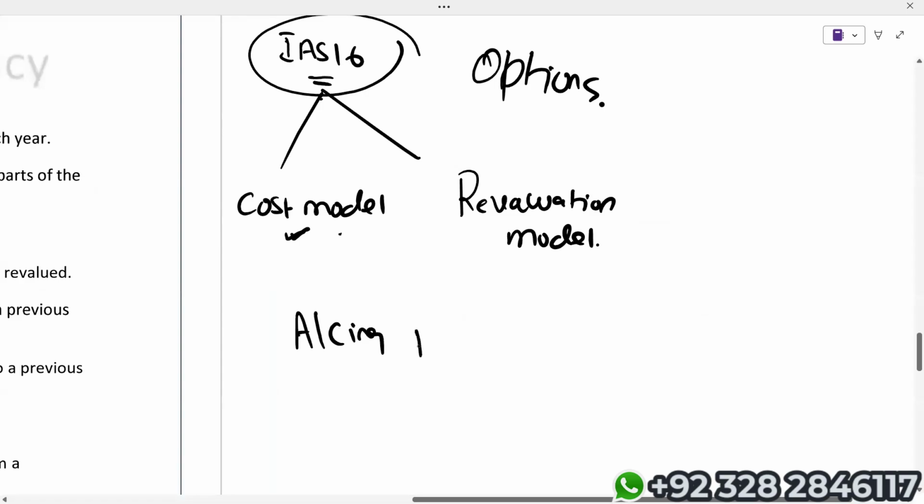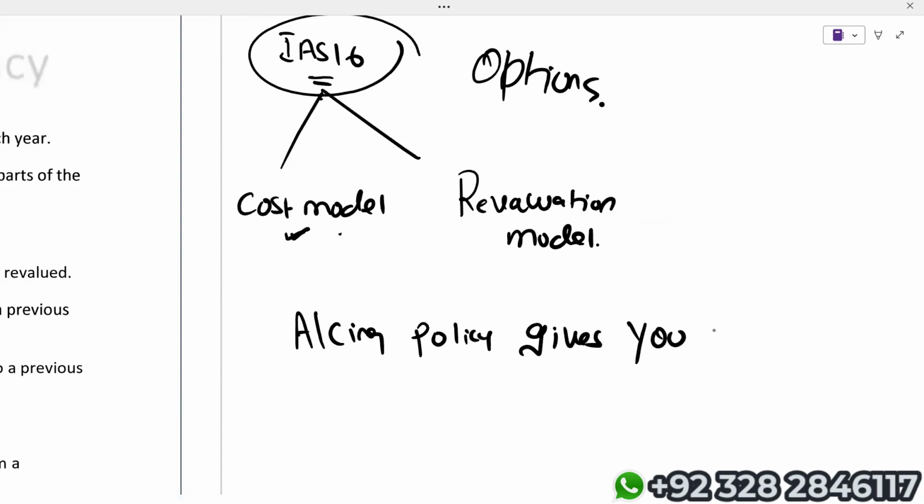Accounting policy actually gives you the right to choose. So obviously it is up to your company. Either subsequently you still want to keep your property, plant, and equipment at cost model, or you want to go for a revaluation model. But an important concept is you can choose any one of them. That is going to be your accounting policy.